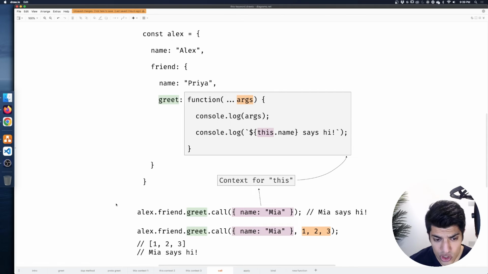Okay, so in this case, let's take a look at what happens here. We can say alex.friend.greet.call. So greet.call. Be careful that there's no brackets. We're not actually calling greet using regular parentheses, right? We're going to be using this call method to do the calling of the parentheses for us. This call method or function is going to put the parentheses on for us inside of it later on.